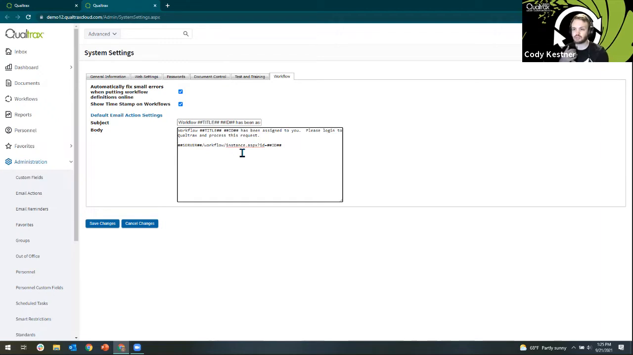You would want this to be pretty generic because this could apply to any workflow in your site, right? So you don't want to have one value that's only going to appear in one workflow. But if you do want to have your system default tweaked a little bit, this is where you can do it.